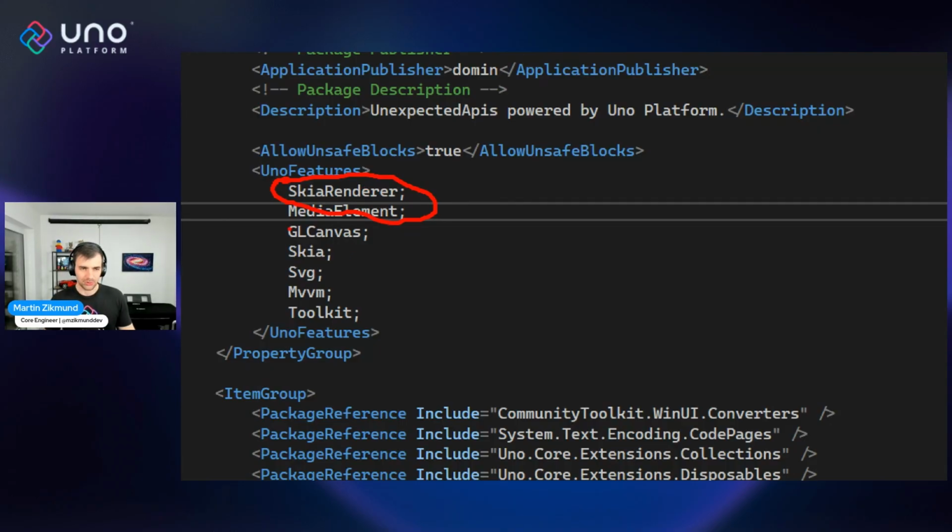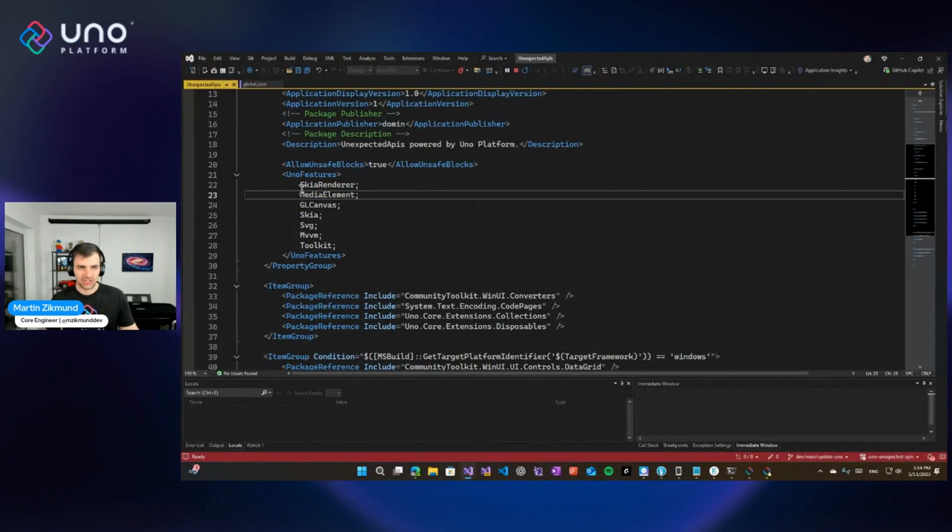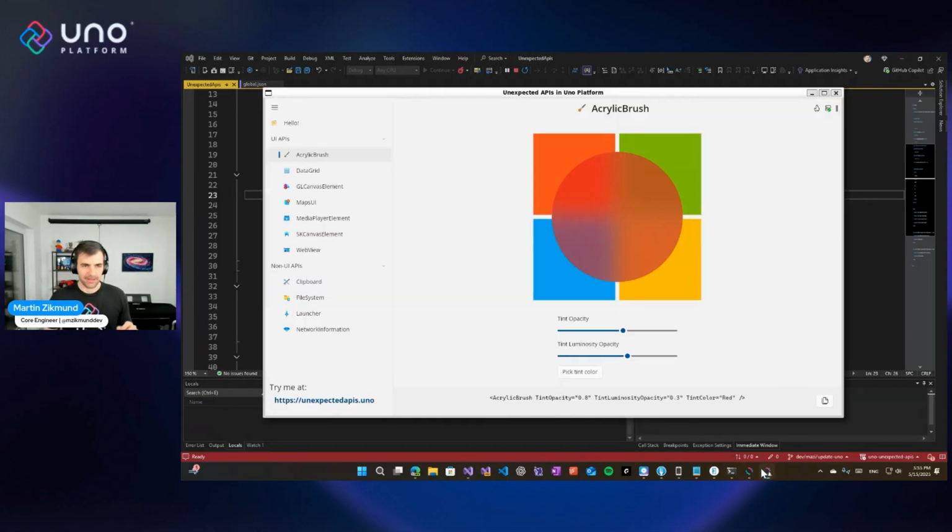There's nothing else you have to do, and you can easily switch back and forth by just removing or adding that feature. So you can really pick anytime during your development cycle if you want to use SkiaSharp rendering or the native rendering. So that's really beneficial. All right, let's go back here.